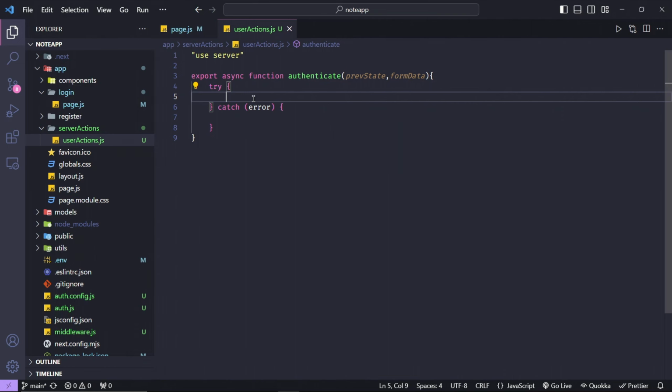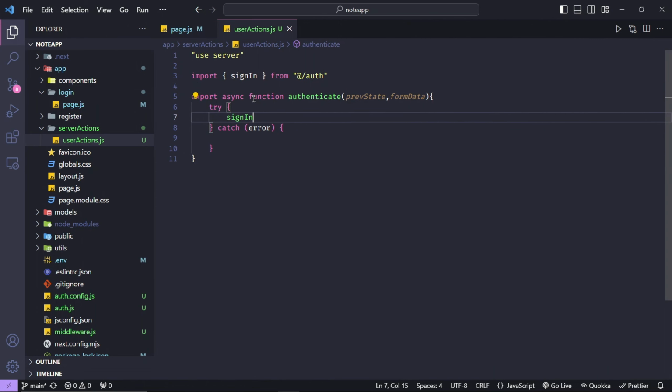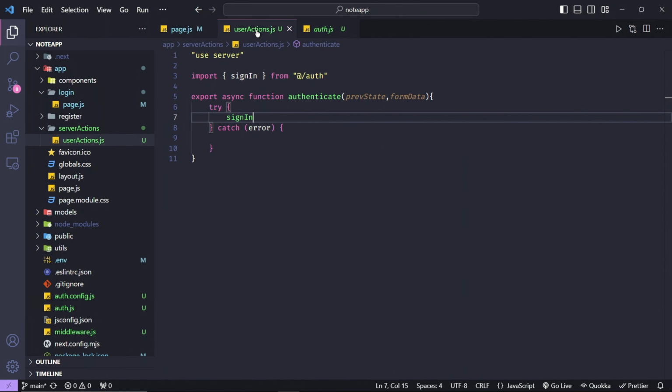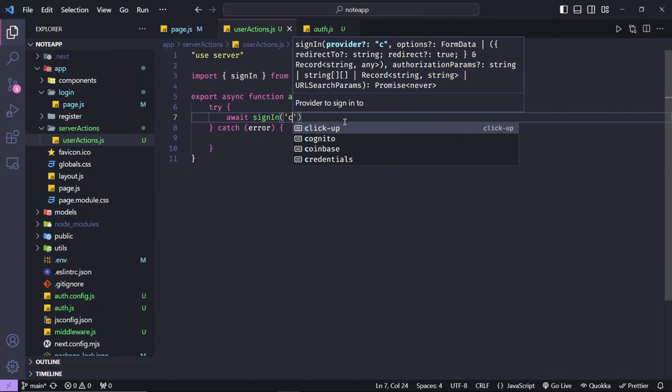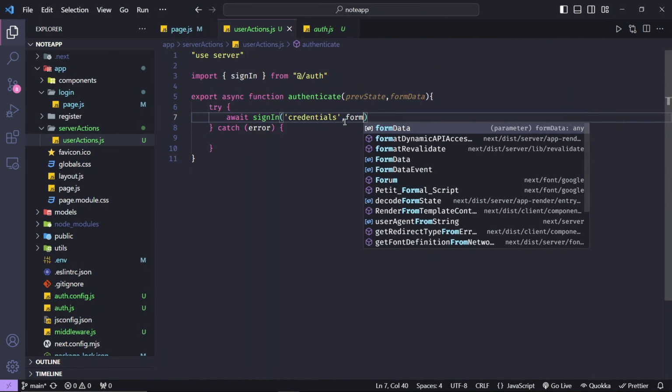Now we can use the sign in method to log in the user. Import sign in from the auth. We have exported it here. It is an async operation, so add await here. We'll be using credentials and pass the form data here.